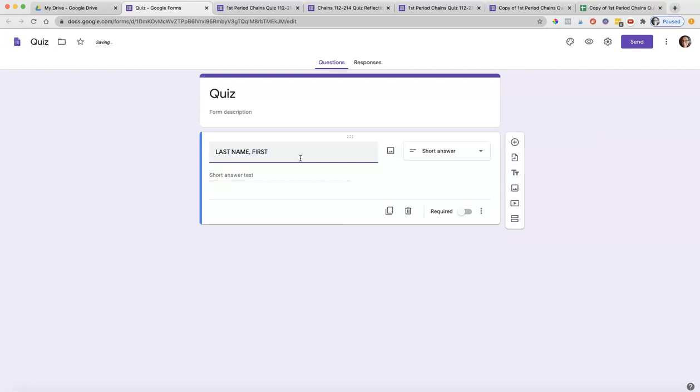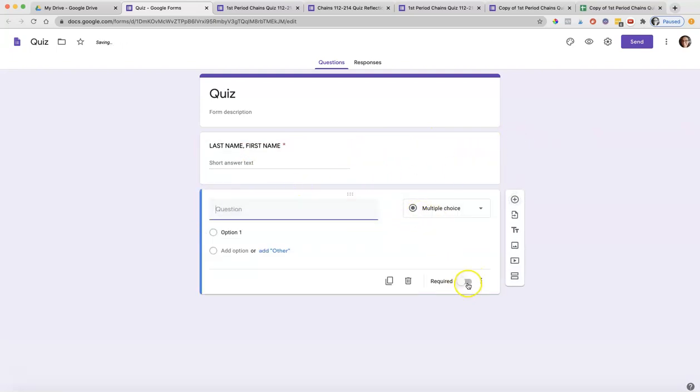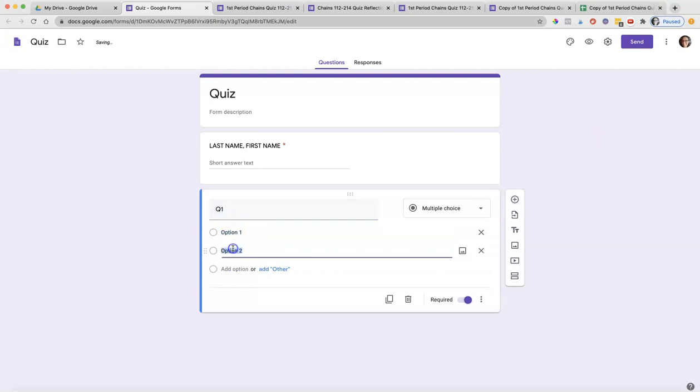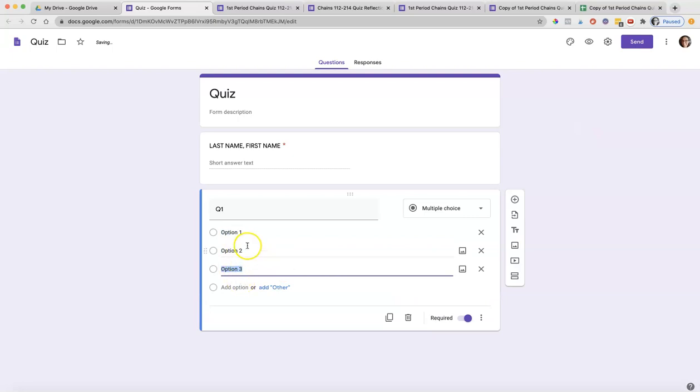first name. And the reason for this is so that you can transfer the data very quickly and easily from Google Forms into your gradebook. And so this is a short answer question. When you want to add a new question, you click the plus button and make it required. And you'll just put your first question, Q1, and option 1, option 2, option 3. I'm just giving you examples. So you just type in here what your question is.